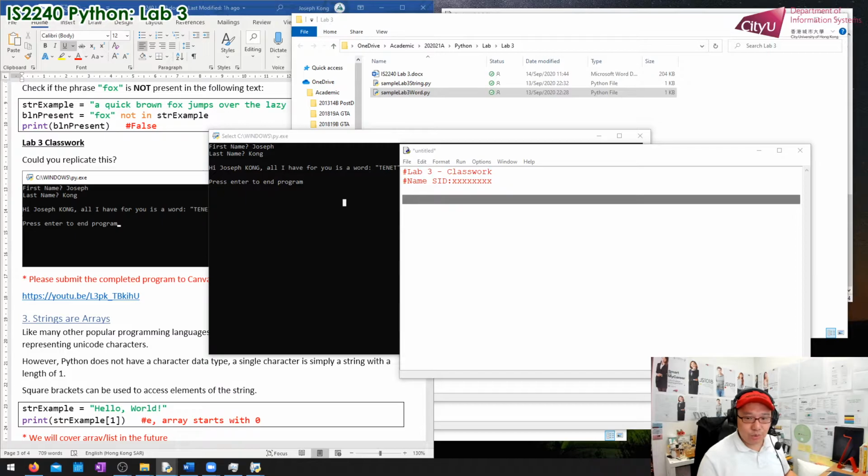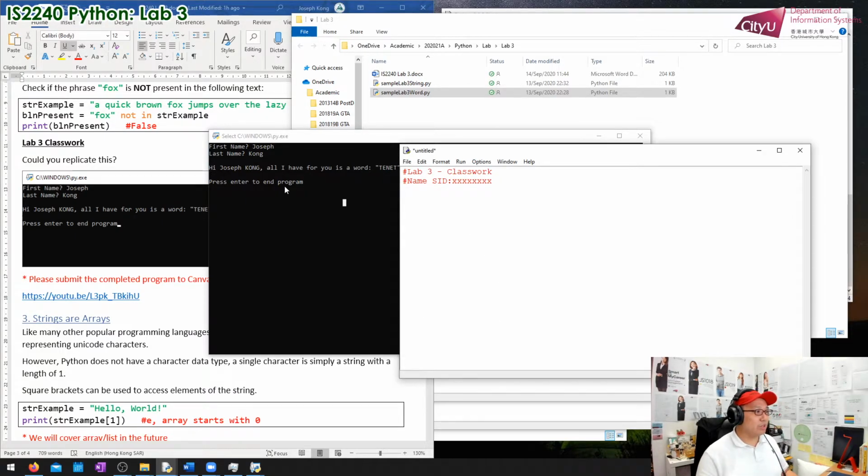Now, I think most of you already know how to read the user input here, so I don't need to repeat this once again. I have a variable called first name. I also have a variable called last name. Now this is some kind of knowledge that I would like to tell all of you.